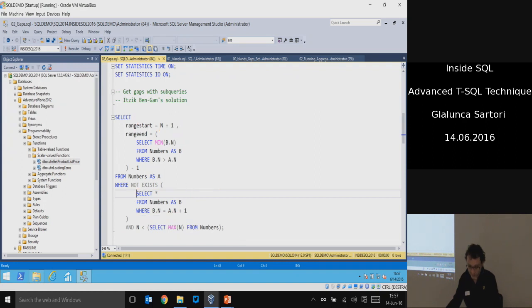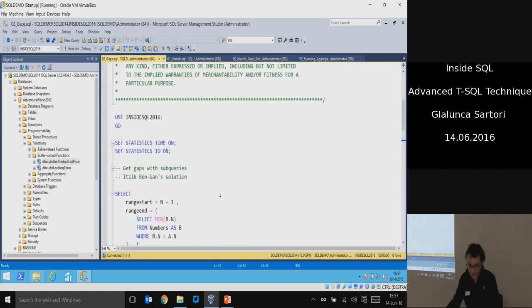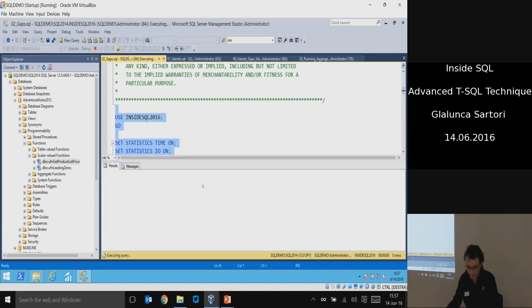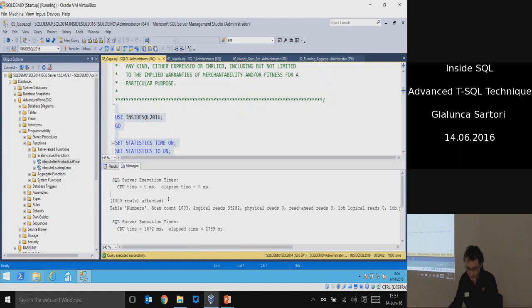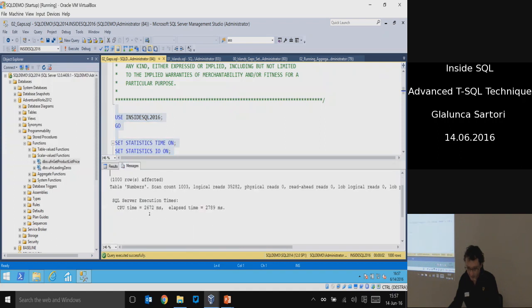So this performs very well. Let's have a look with statistics time. Even if it accesses the table 3 times, it performs very well. Let's have a look at the messages here. We have a CPU time of 2.5 seconds, roughly.